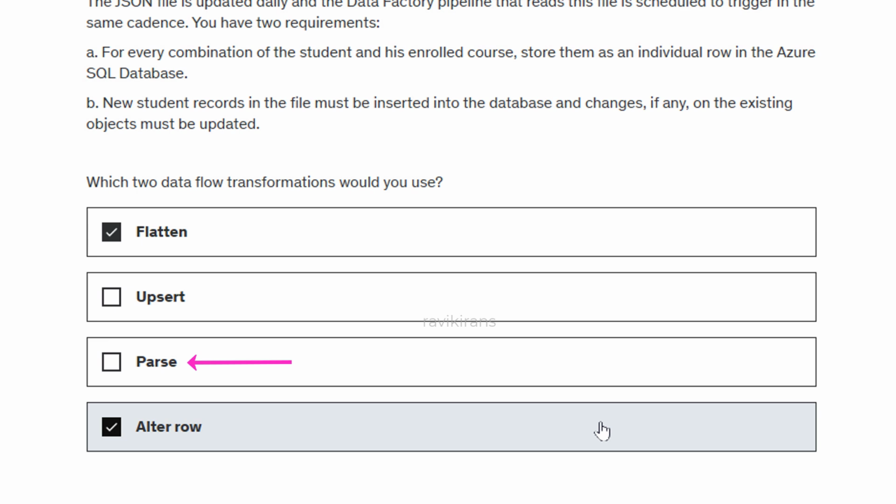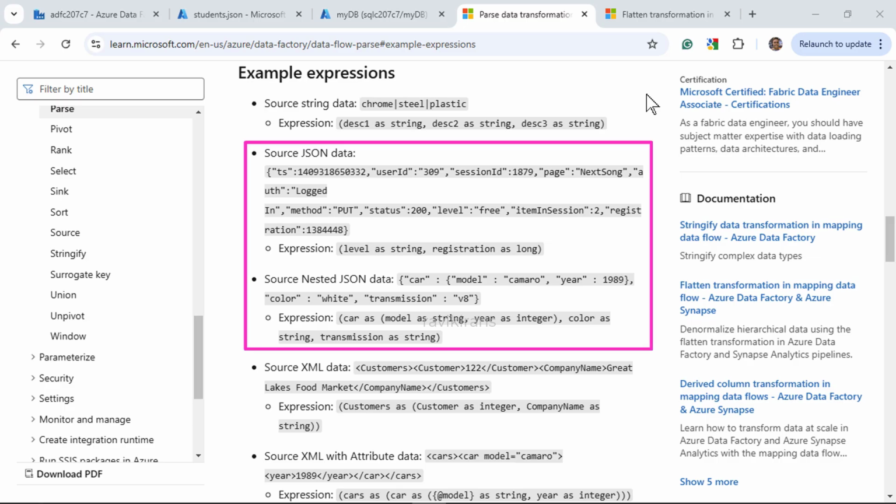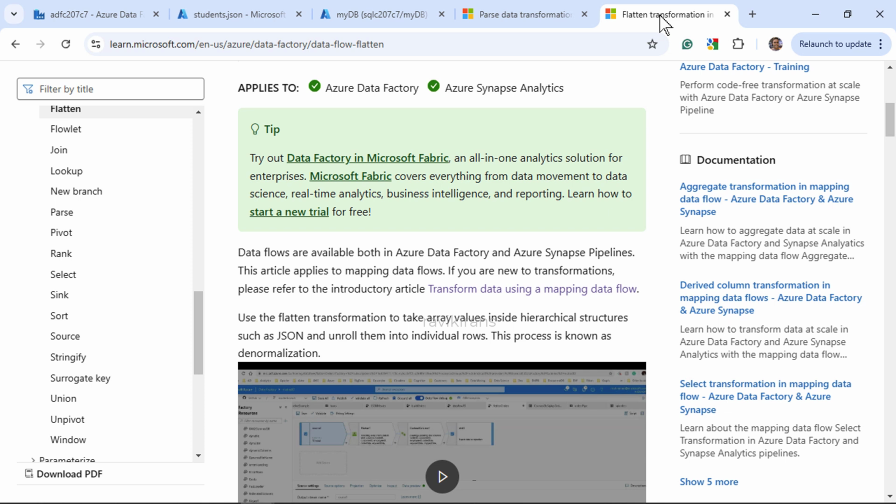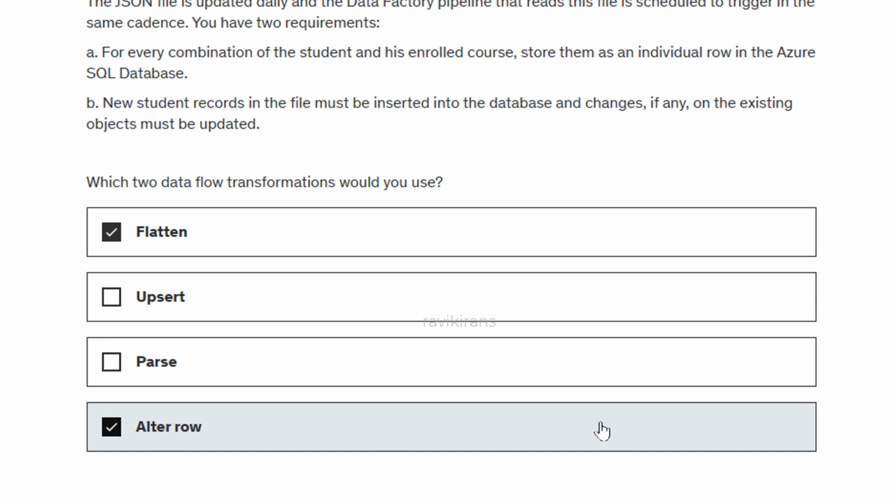Parse transformation is used to extract specific information from text data based on formats like JSON or XML into a structured format. The flatten transformation is ideal for flattening complex nested structures like arrays or objects into individual rows. Option C is incorrect. We can do an upsert only within an alter row transformation. There is no separate upsert transformation available. Option B is incorrect.